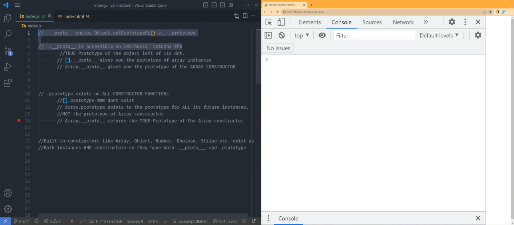Okay, let's talk about dot underscore underscore proto, or dunder proto, versus the dot prototype property. Now, there's a lot of confusion on this. What is dot underscore underscore proto? This is accessible on all instances. Let's review what instances are.